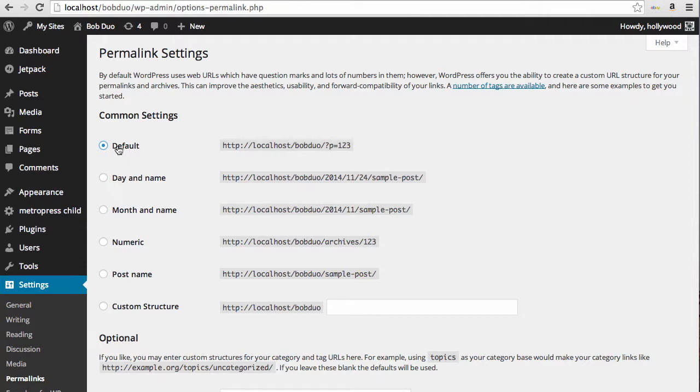And you can see the default option is P and then the number of the page. You don't want that. You want to come down here and select post name. And in the permalink, it'll say these signs here, %, post name, and you are good to go.